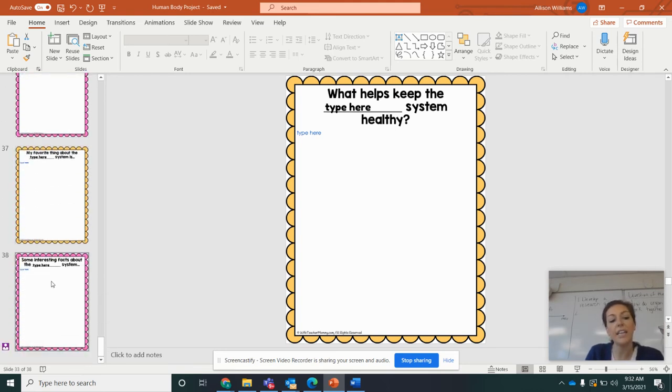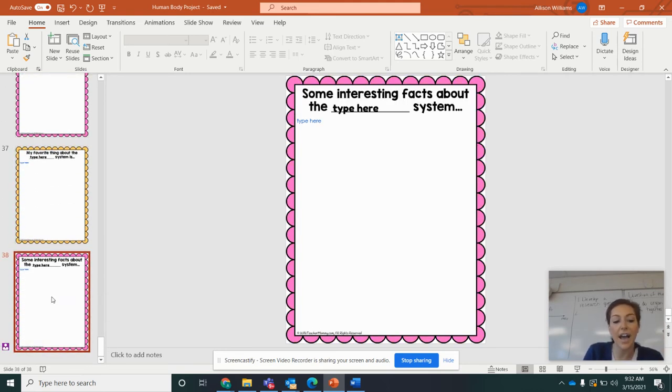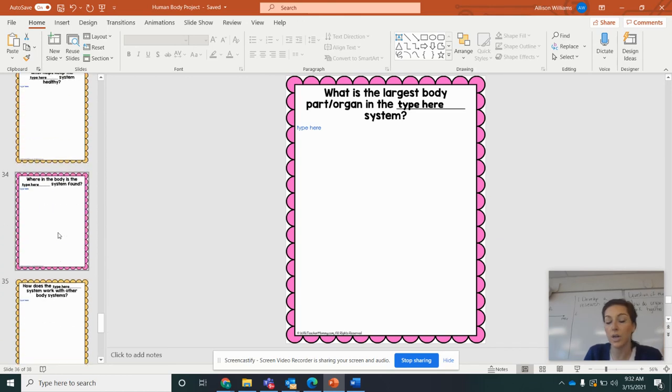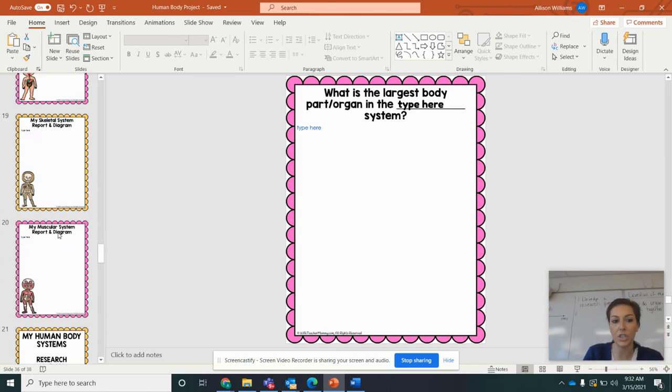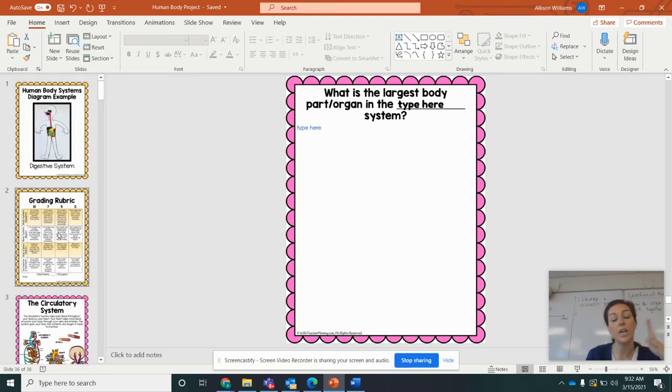And then at the end, it says some interesting facts, and then you can create your own question if you would like to, in order to add in some information. Like I said, as long as those questions are answered, you do not have to use this template, but it is a template for you to make a copy of, and it does take a while to download. And this project is going to be due by Friday.